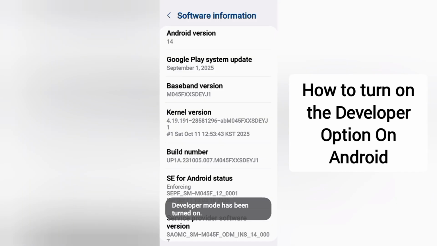Now the system is asking me to enter the screen lock password. So I'm entering my screen lock password here. And after entering your password, just click on continue. And now your developer mode has been turned on, okay?